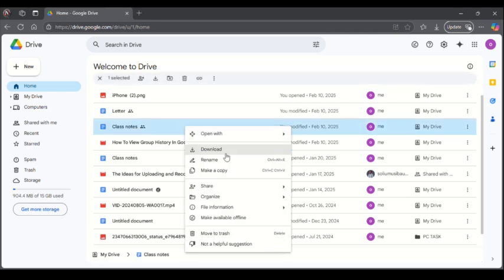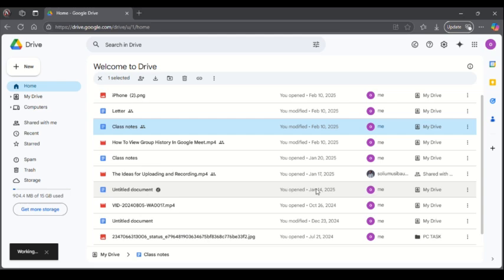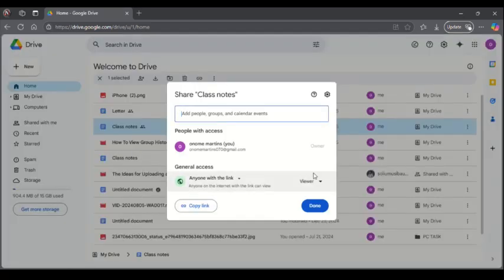Once I do the right clicking, then go to Share, and another window will pop up. Click on the share plus icon. Then right here I must make sure that the general access to this file is only set to be a viewer, not a commenter or an editor.